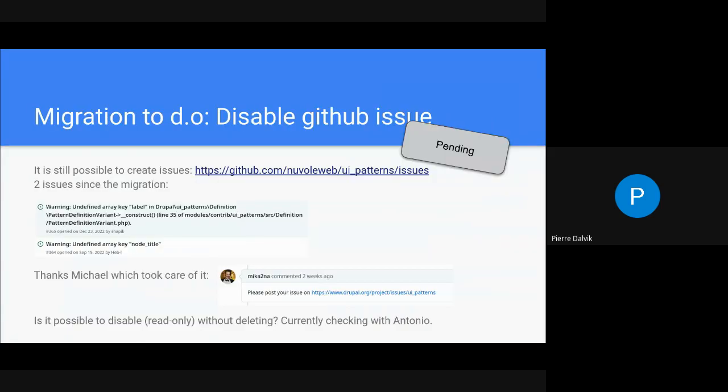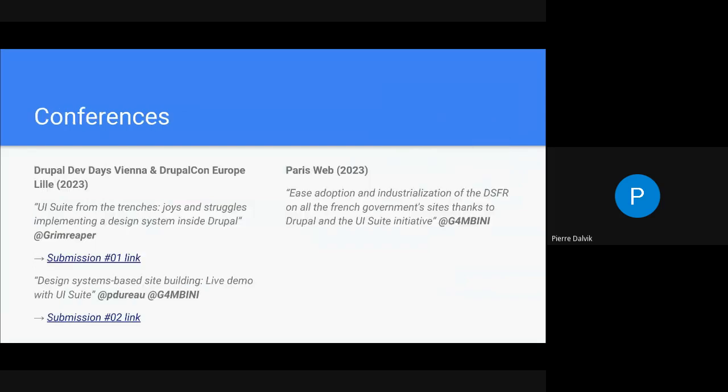On the community side, nothing new about disabling GitHub issues on GitHub. We are proposing conference talks to Drupal Dev Days Vienna and DrupalCon Europe.